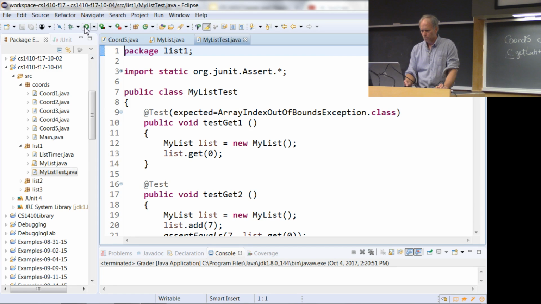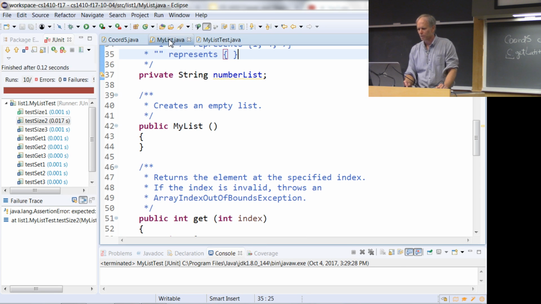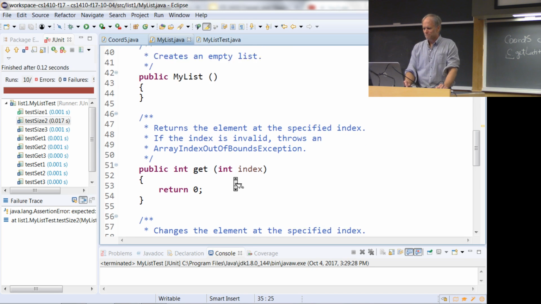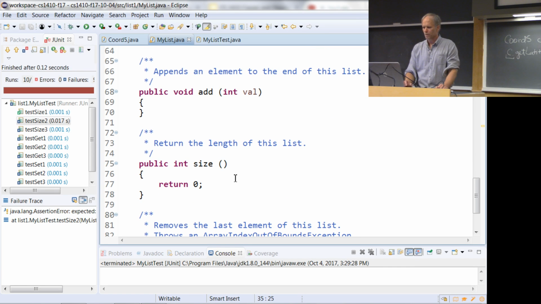So this is list 1. So here's my test. We'll run them. Now, we passed 1. Okay, that's sort of an accident. This is why we passed 1. One of them tested to see what the size of an empty list was, and I just happened to be returning 0 in my stub.